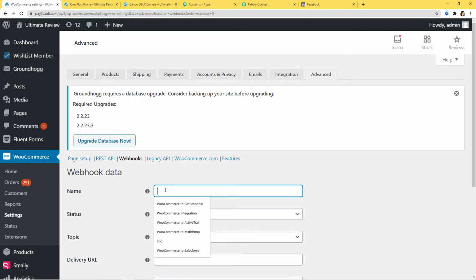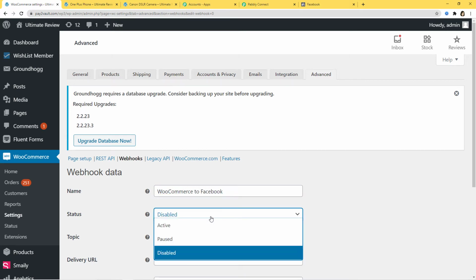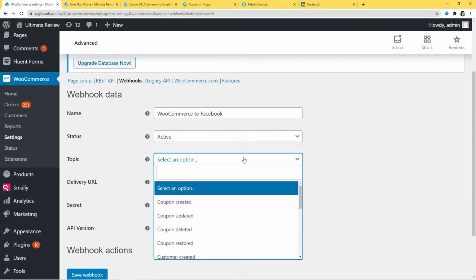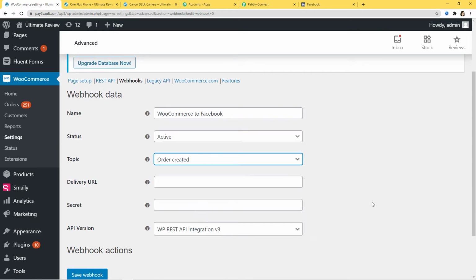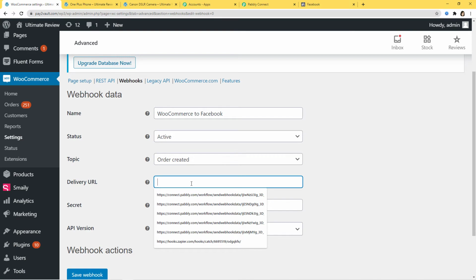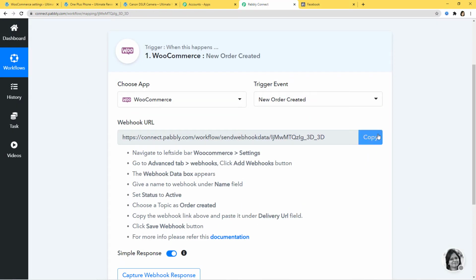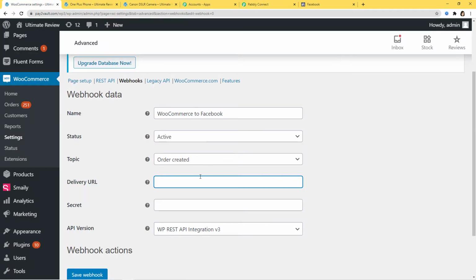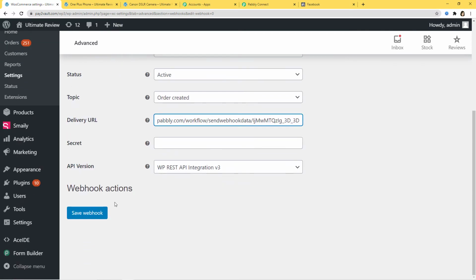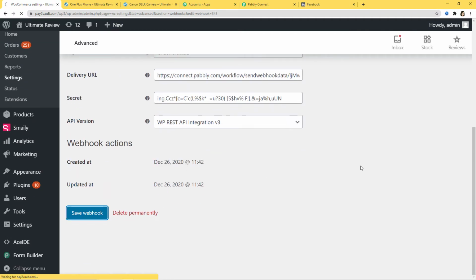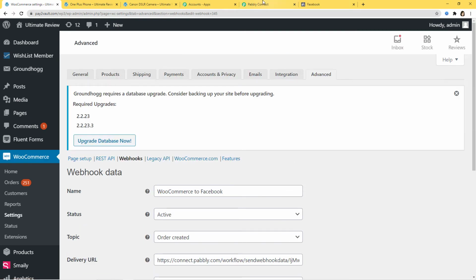Okay, so I am going to name it WooCommerce to Facebook. Status is going to be active. Topic is order created. Delivery URL: here you have to paste the webhook URL that you got from Pabbly Connect. I'll paste it. Save webhook. I'll save it again. Okay, now I'll go back to Pabbly Connect.